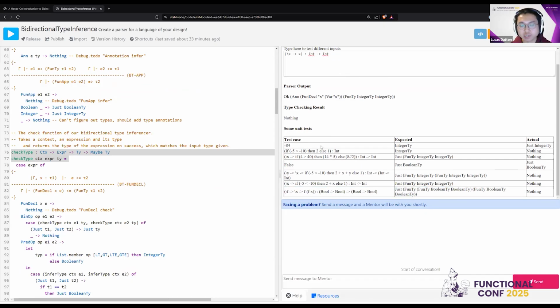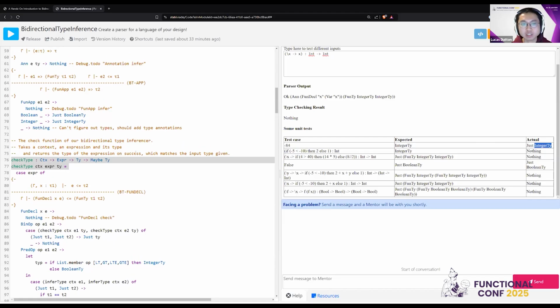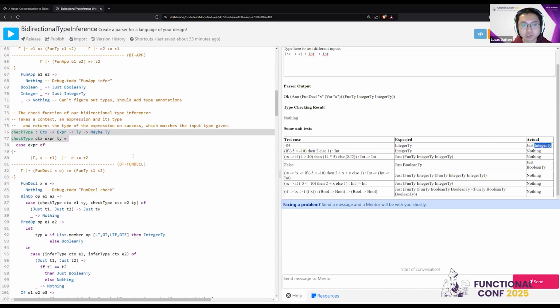And this table is some unit tests. Right now, only 2 of the test cases work. We have this integer, which is returning an integer type as the type checking result, but most of these still don't work. So let's get into implementing the check type and infer type cases here.